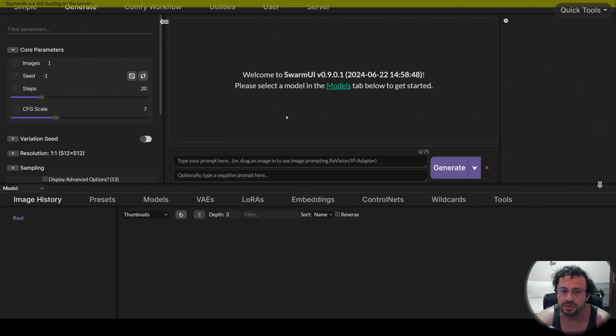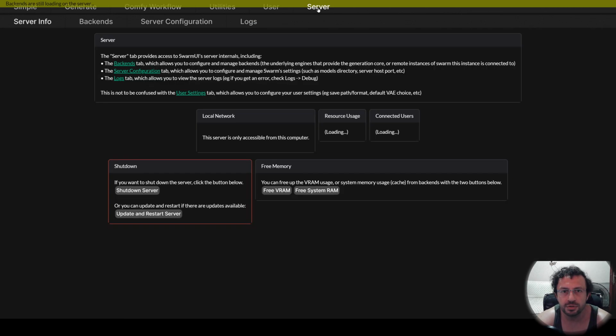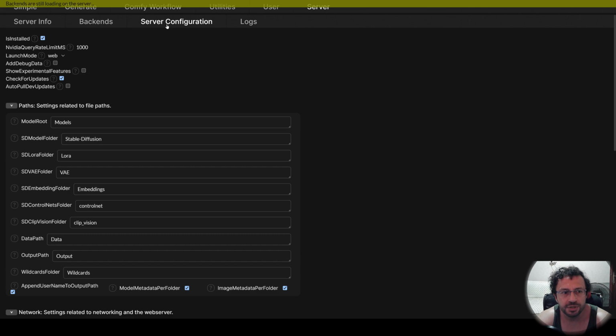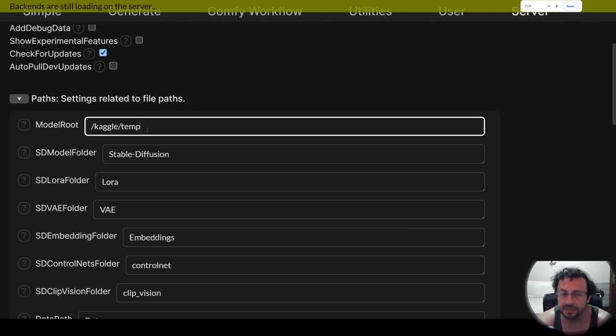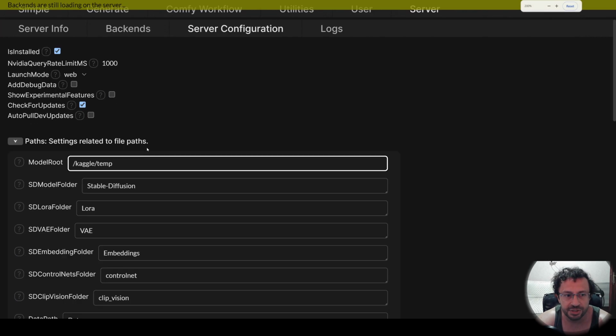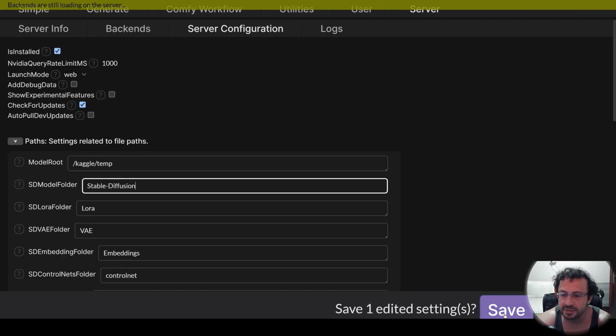So the installation on Kaggle has been completed. It took only a few minutes. Are we ready to use? Not yet. First of all, go to the server configuration, and in here you will see model root. We have to change this into Kaggle temp like this. You see, Kaggle temp. This is mandatory because this is where we have downloaded our models. This is where we have a lot of space to download new and more models.